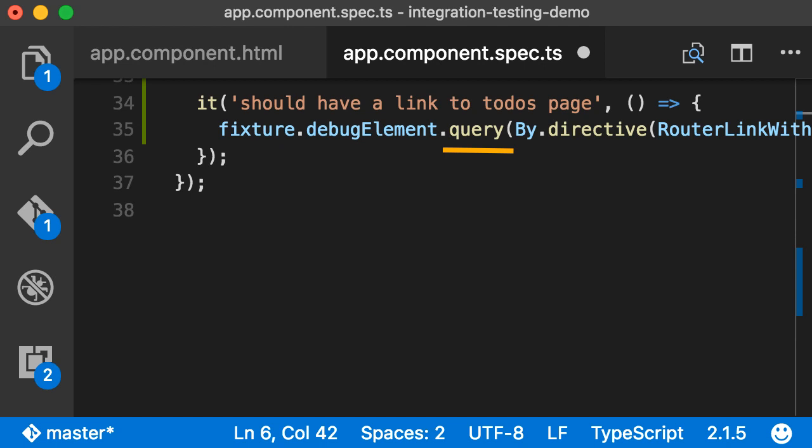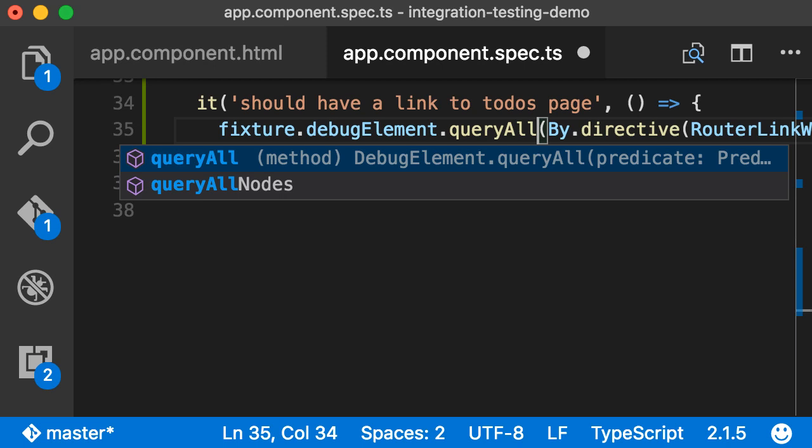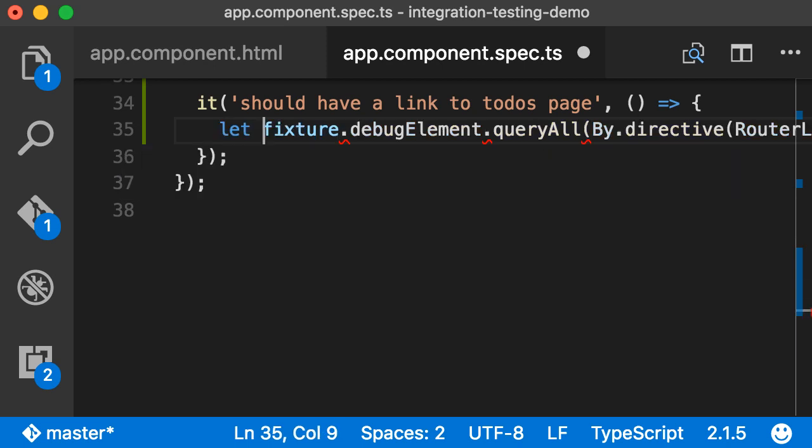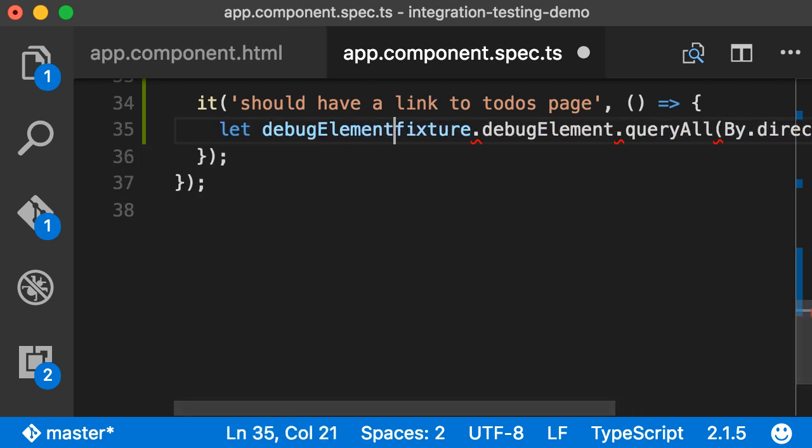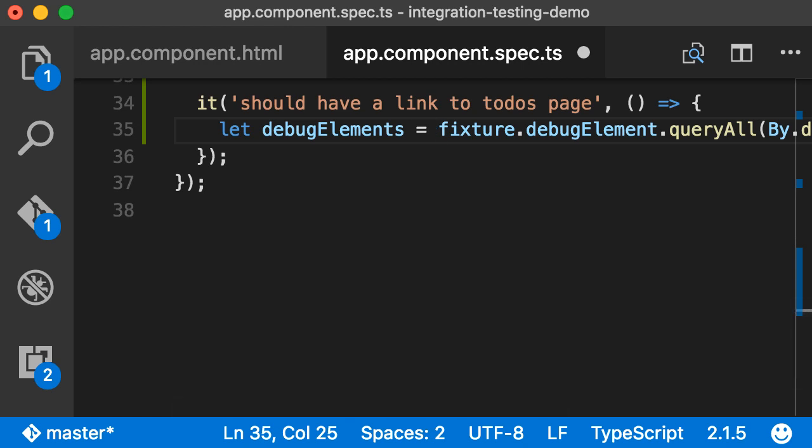Now in this test, I don't want to use the query method because the to-dos link is not necessarily the first element that has this router link directive applied to it. You might have many links on this page. So I want to get all these elements as an array and then see if we have an element that points to the to-dos page in that array. So I'm going to use the query all method. Here we get debug elements. So note the plural naming.